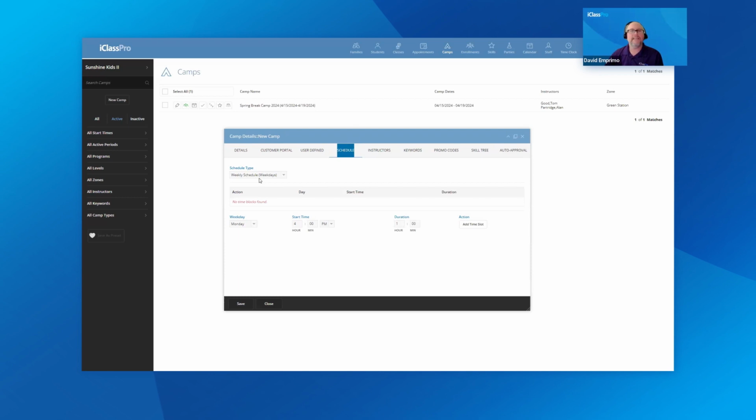So I'm going to set this schedule up. There are two types. There is weekly and daily. Weekly basically associates a day of the week, a specific start time, and a duration. And it will automatically create blocks for those depending on the camp dates that you define. So it will automatically find the Monday and create a block, or whatever days you choose.